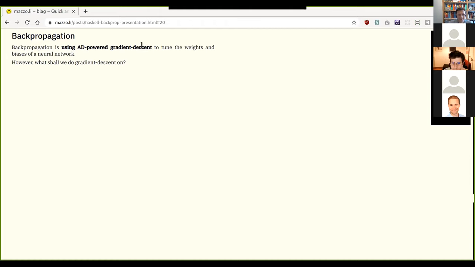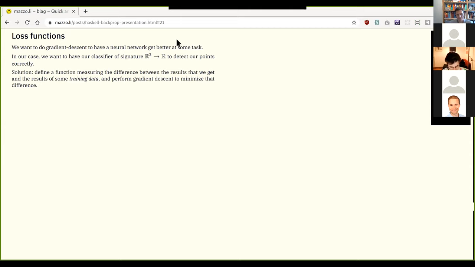But I haven't explained what we're doing gradient descent on, right? I kind of explained what automatic differentiation and gradient descent are, but what do we do this on? What is the function that we're doing gradient descent on? Well, the function that we're going to do gradient descent on tells us how good we're doing, or rather how bad we're doing. So if we've got a function that tells us how bad we're doing and we minimize it, we're doing really good, right? Because we're not doing very bad.